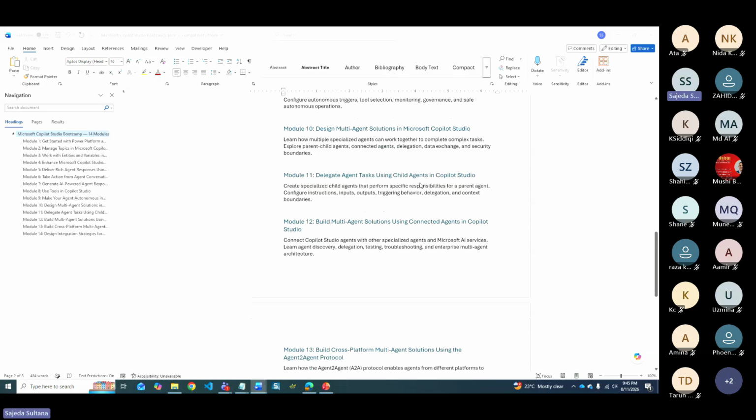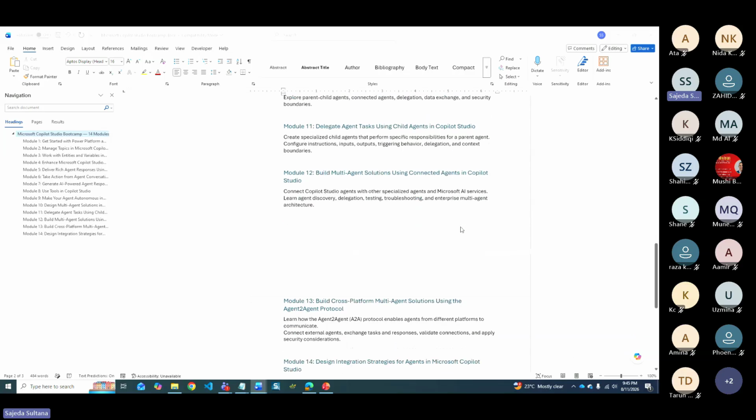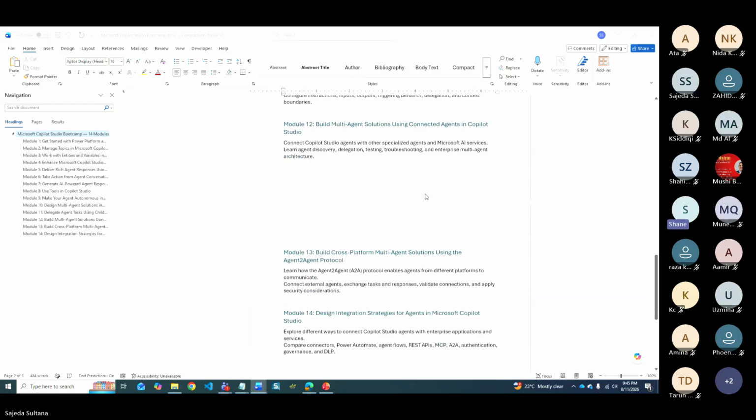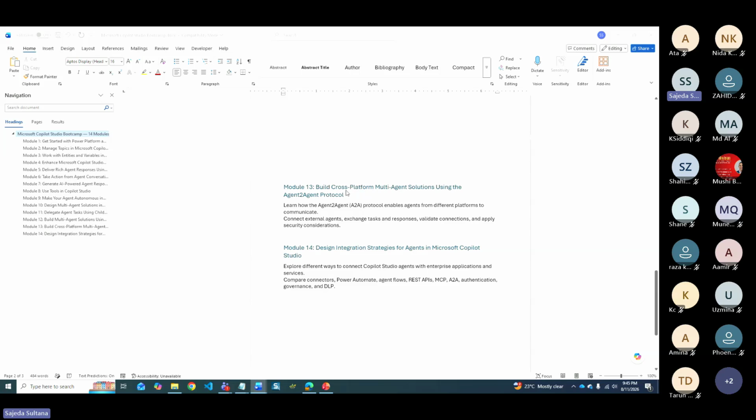Then the agent types within Copilot Studio, it has two types of agent. One is the child agent and another is the connected agent. So I will show when you should use the child agent and when you should use the connected agent. And then in modules 13 and 14, we'll cover all the things in one place. I will show you how we can make the inter-application.